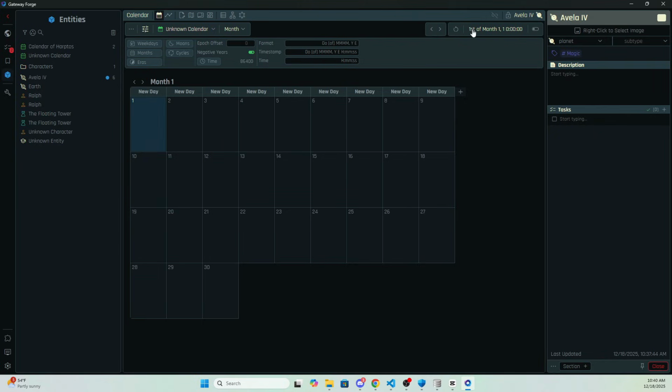You'll notice the format at the top, first of month 1, and then the time. That shows this timestamp format, which I can change if I want to shorten the month.